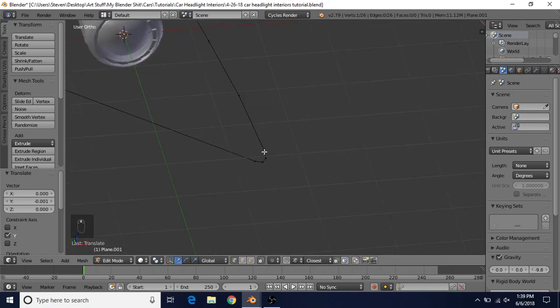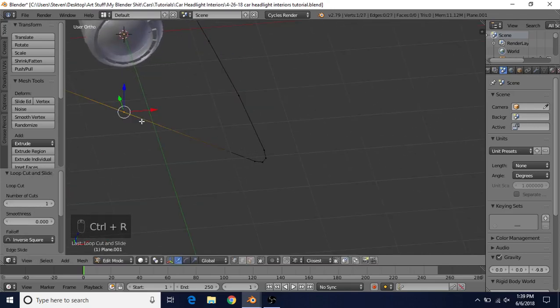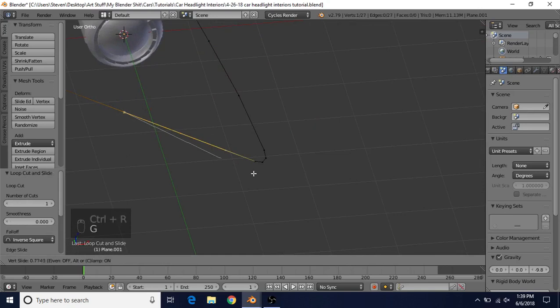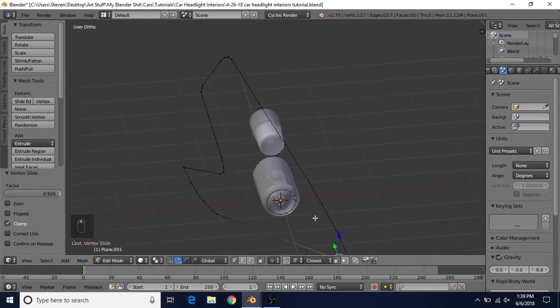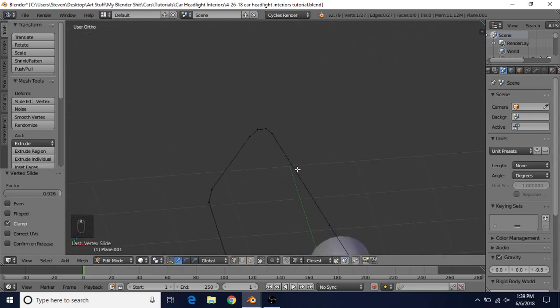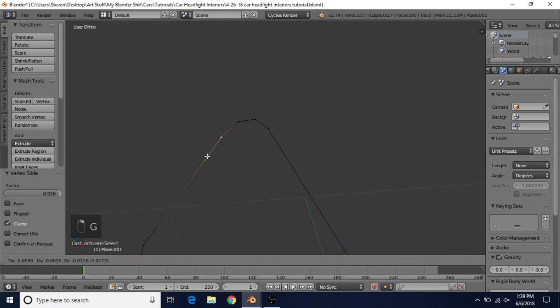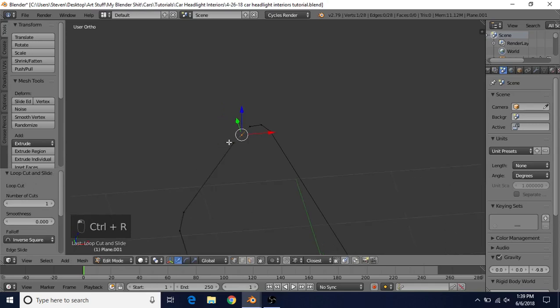So what we're going to do now is Control R, left click and then do G twice and slide this down. We're going to use this as part of our starting piece, so we're going to use these three vertices. And then up here at the top, we're going to take this vertex and do G twice and slide it down slightly. Then we're going to do Control R, left click, and just put an extra vertex here.